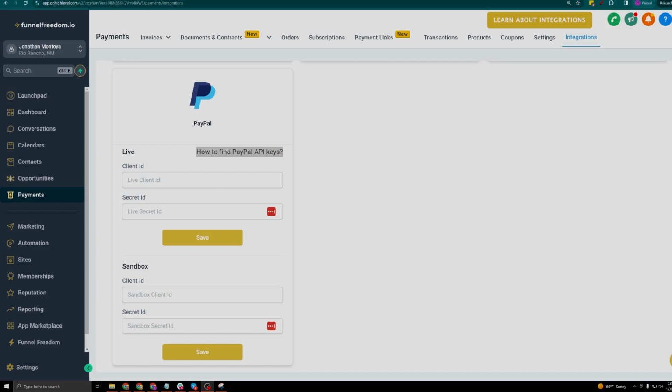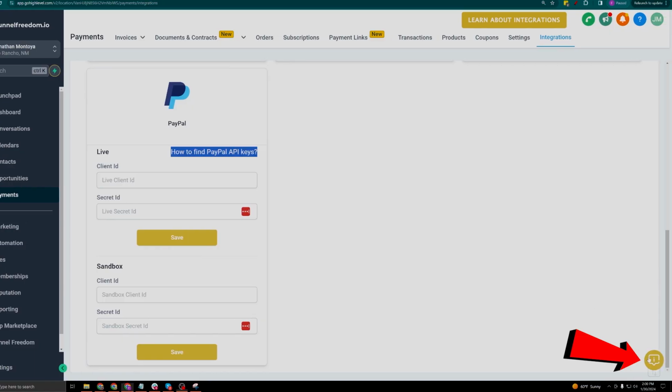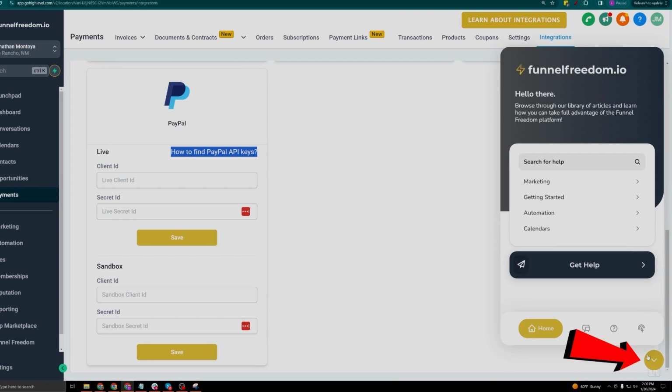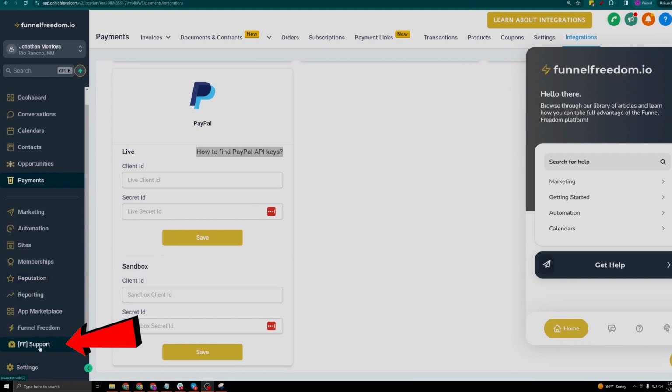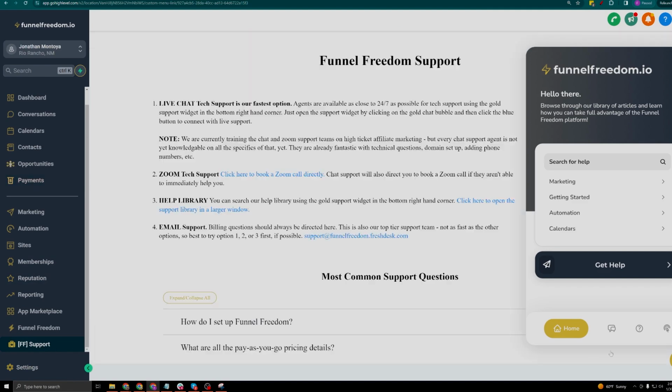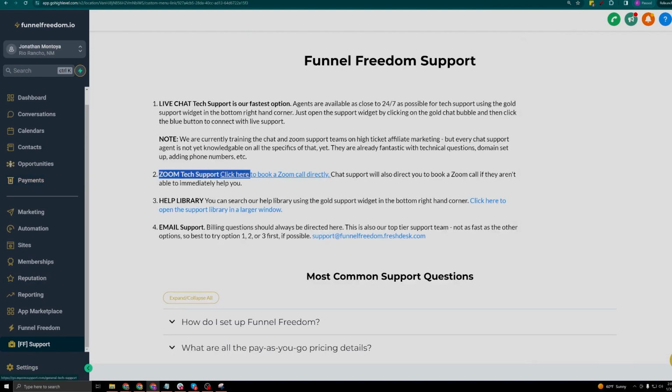You could simply go to the bottom right where we have 24-hour chat support if you need help with anything. Now, one thing I do want to mention as well, if for some reason the chat is not helping, you could also go to the Funnel Freedom support here on the bottom left, and you'll notice here we have Zoom tech support. So you can literally click on this button here and book a call on Zoom with someone that can walk you through the process if you're getting stuck anywhere in the process.